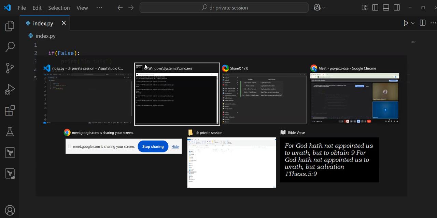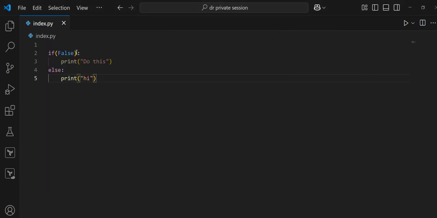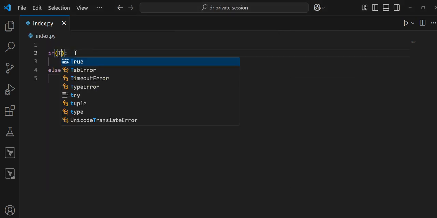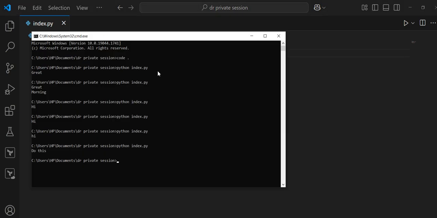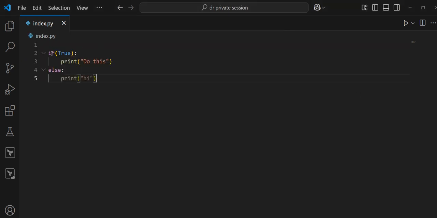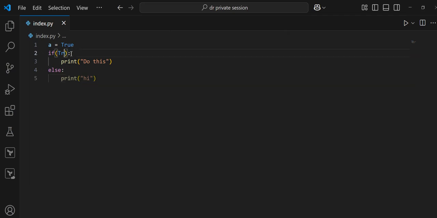Let's run it together. We have this. If this were to be true, it will print do this. Okay. So we can now do something like this. A is true. Then we come here and say if A.